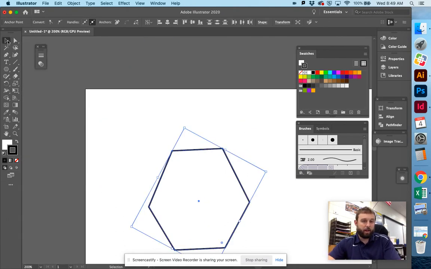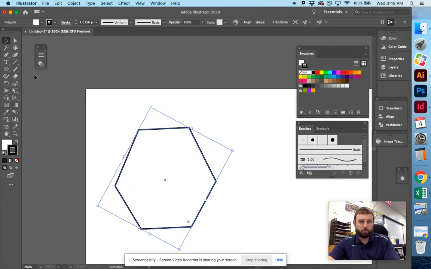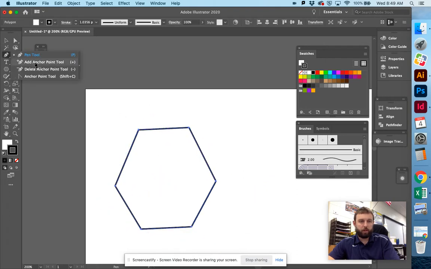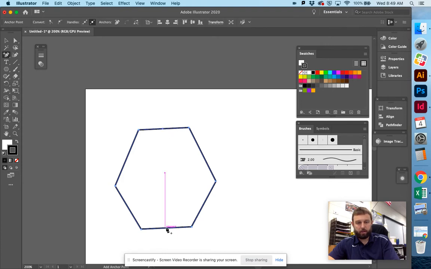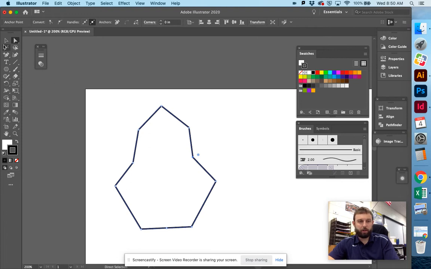The add anchor point tool, which you just found and located, what that does is anywhere on the path that you just made, so anywhere on the shape, you can click on the perimeter of it and add anchor points. What that allows you to do then is to take your white arrow and click on one of those anchor points and really make a custom looking shape. So I'm going to bring that in. And here's my new shape that I created.